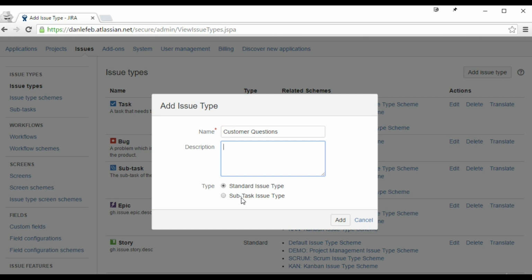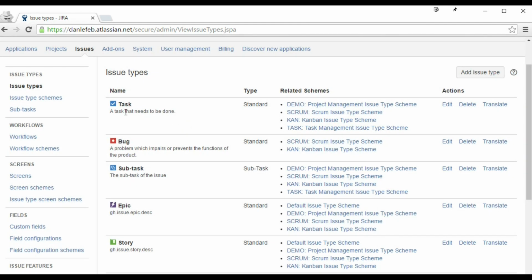So the difference here is a standard issue is a root issue. So that's something that you will create inside of a project. A subtask has to be assigned to another issue. So for example, I'm going to cancel this real quick. So for example, this task is an issue type. This subtask has to be underneath a task. You can't have a subtask that is the root issue. So basically, that's the way that works.